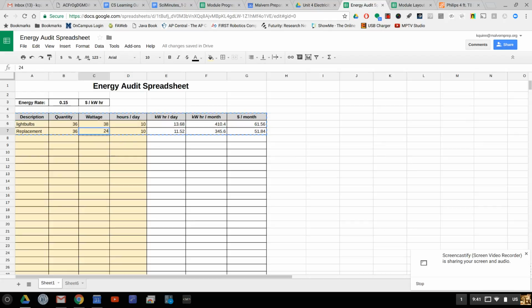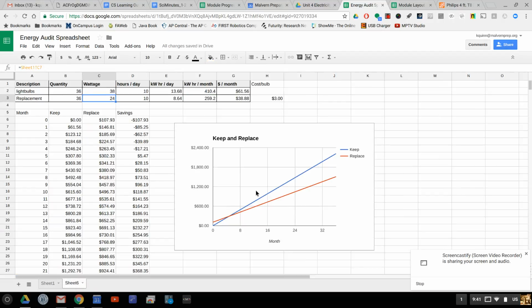24 here. So if I do that, all these numbers update. $38.88 instead of $51. And I go back to here, and look, my chart has changed dramatically. So now my payback time looks like it's more about 5 or 6 months. And then over the course of 3 years, well, I would have spent $2,200 to keep the light bulbs and only around $1,400 to replace them.